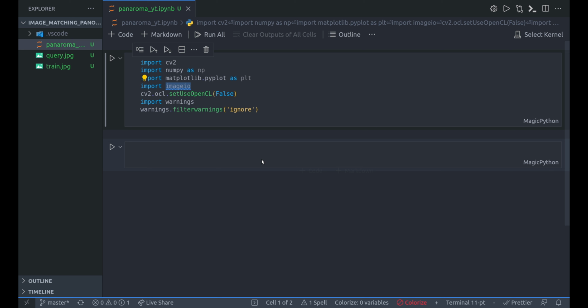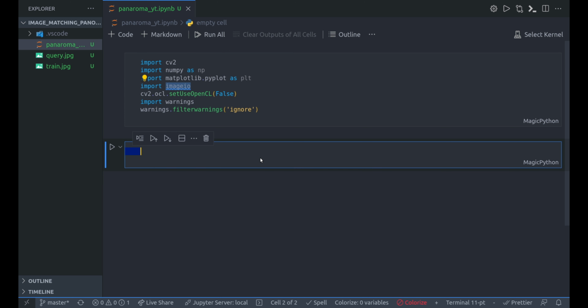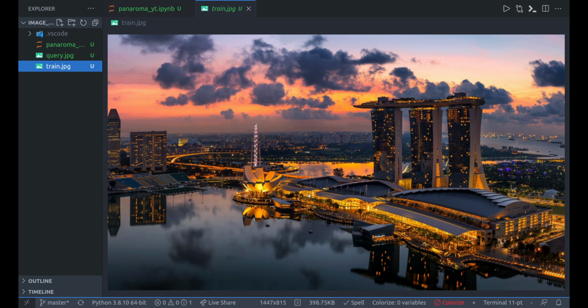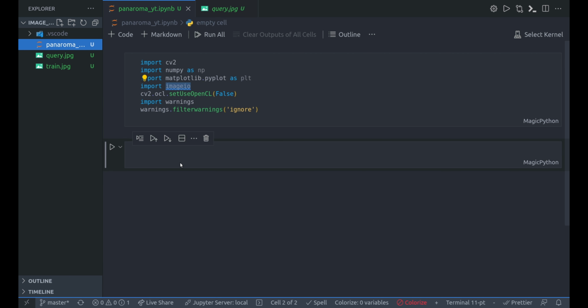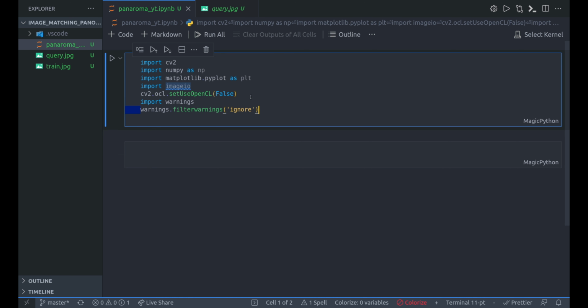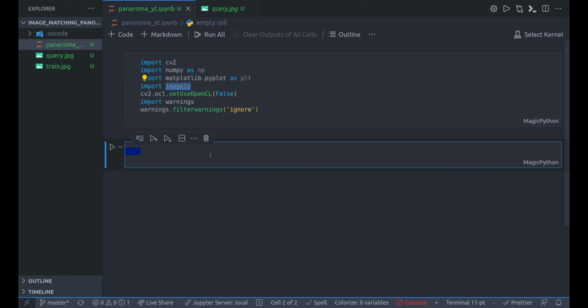And I am in my VS Code now in the root project directory. This is my notebook, and in the same directory of the notebook, I also have these query image and train image. Let's quickly have a look at this. So this is my train image, and the other one is the query image. So let's start with the notebook. All right, so first, the standard imports. I'm importing cv2, NumPy, Matplotlib, and imageio.